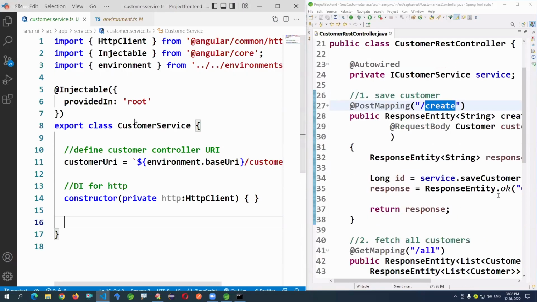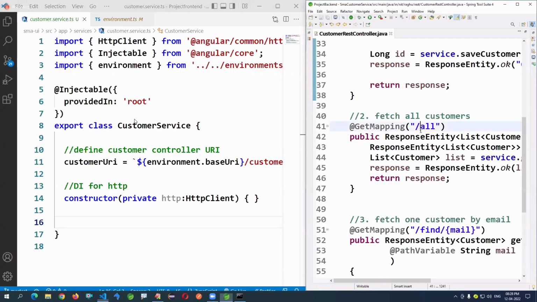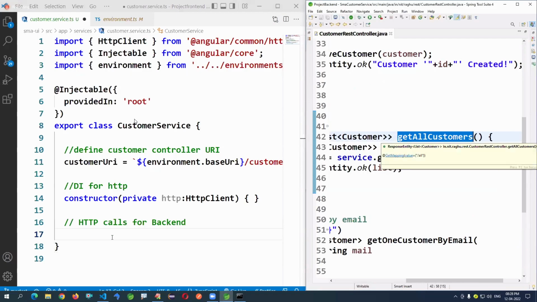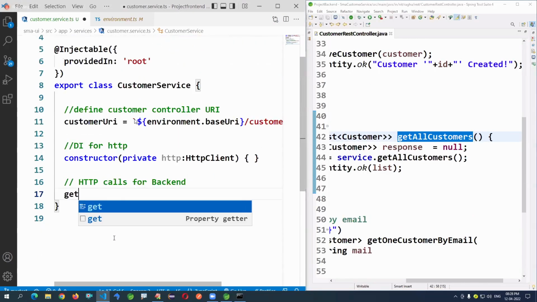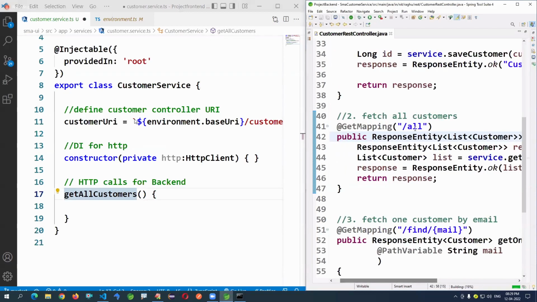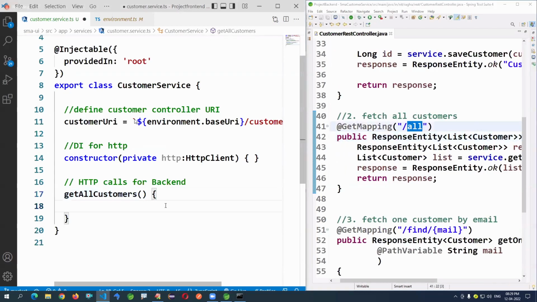Next, we are writing the methods. First, I'll try to fetch all the records. HTTP calls for backend. Okay, just I'm writing a method name. Of course, you can write same method name or different method name. So I'll follow naming convention. Get all customers. Of course, you write any method name, but URL you should know. What is the URL? All.